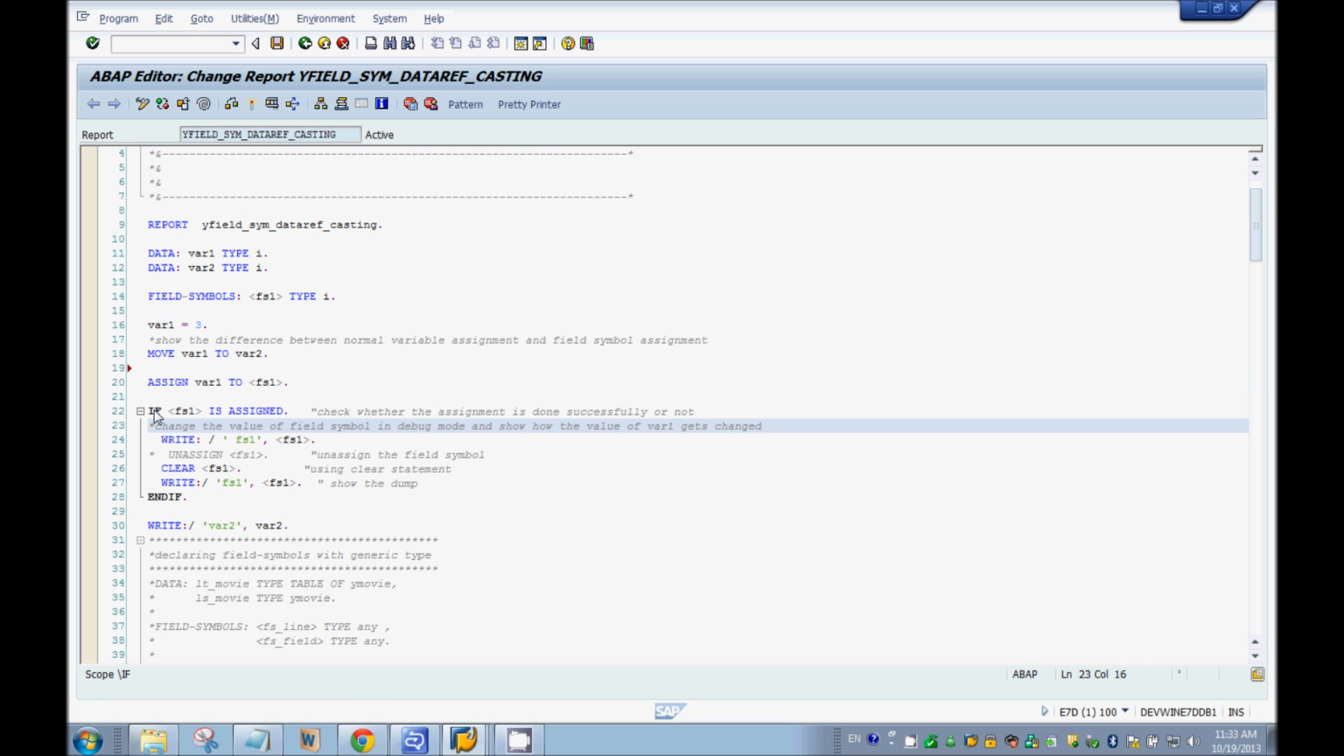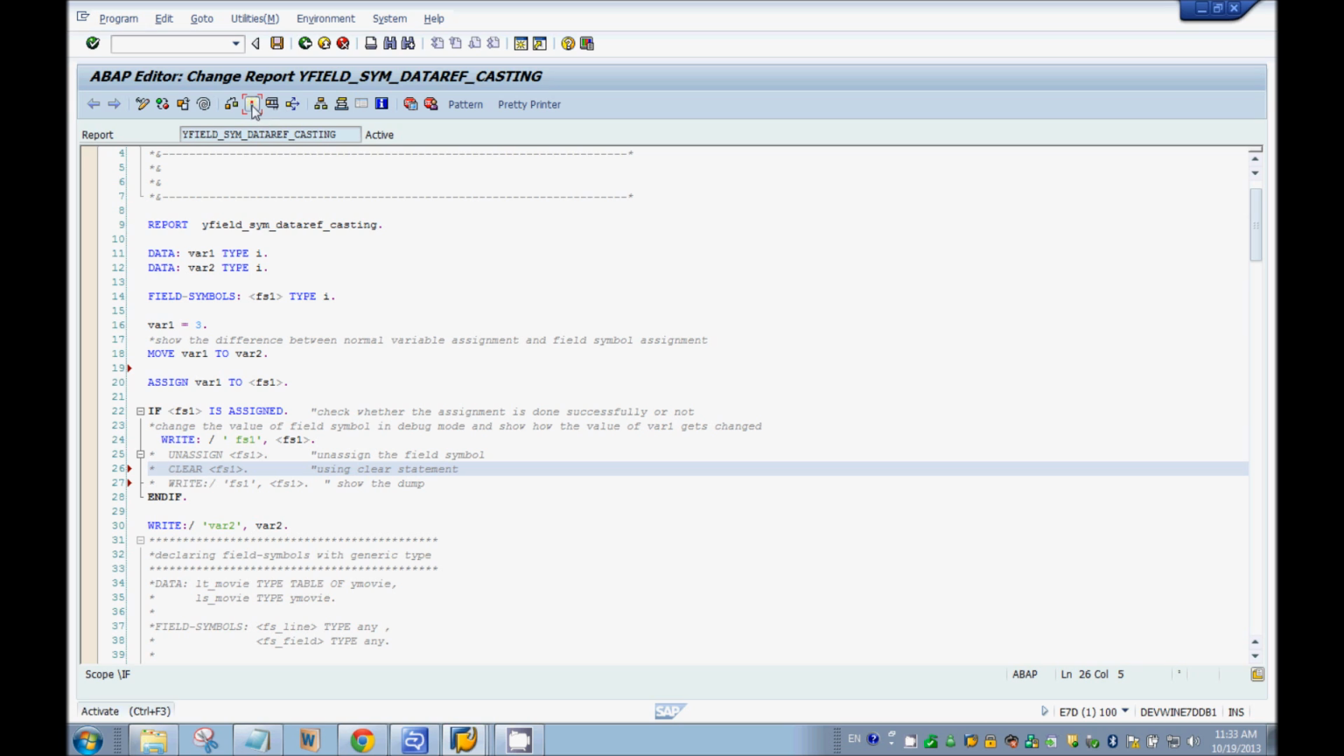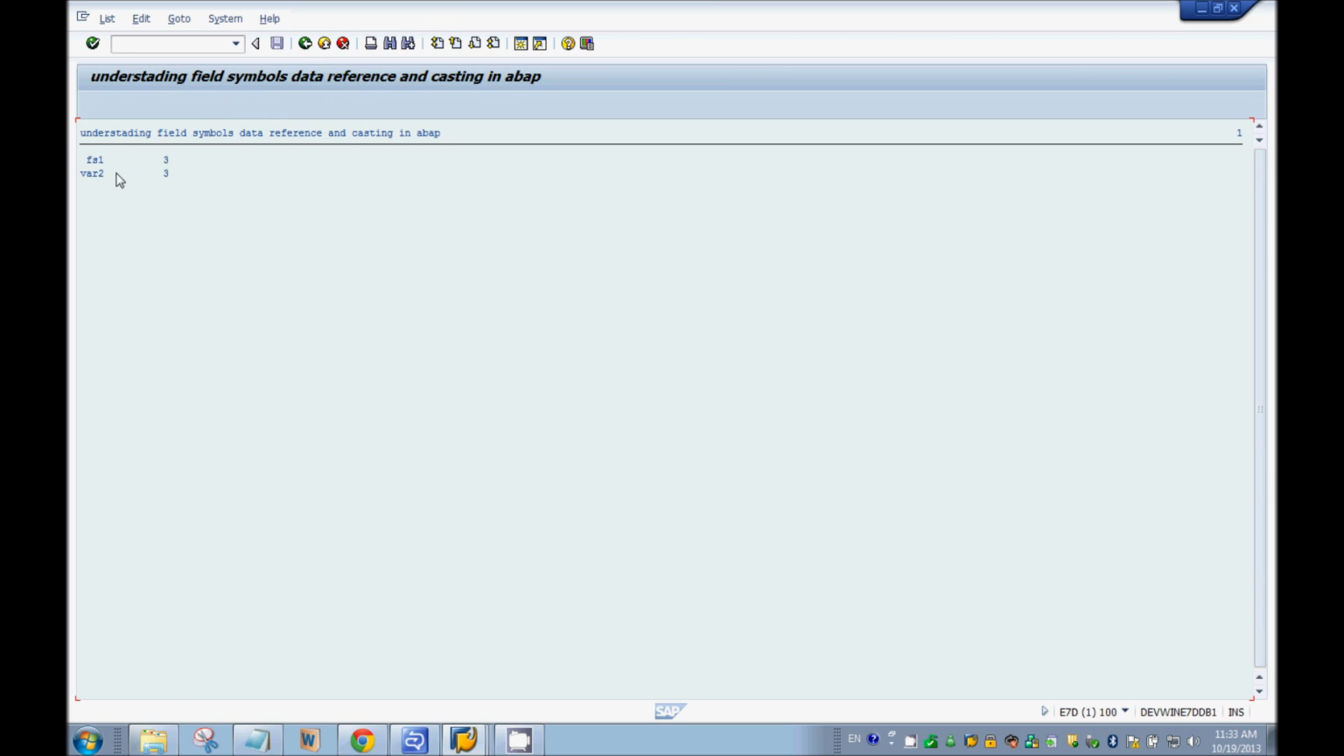I'll come to why we need this IF statement, but what we will do right now is comment out this write statement and see. I'm just writing fs1 here, and then I'm writing var2. Let's see the output. We have value 3 in fs1 and value 3 in var2, so perfect.